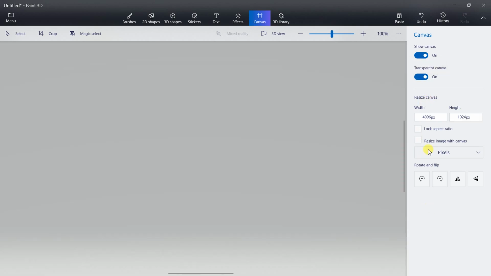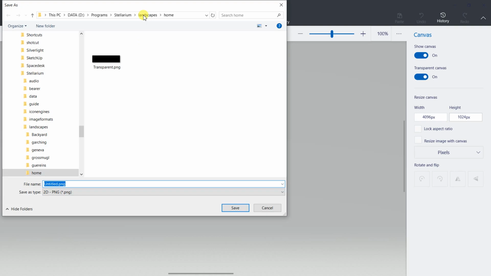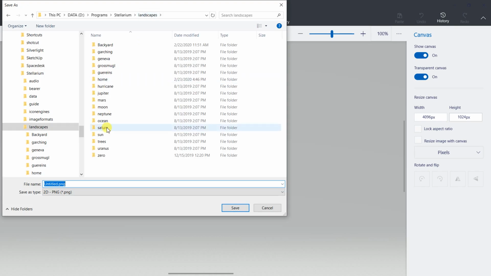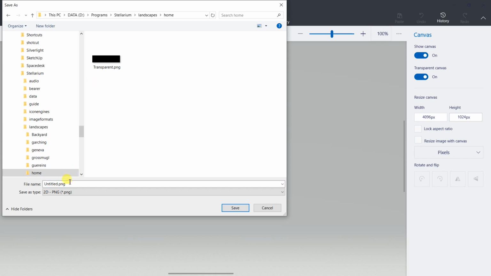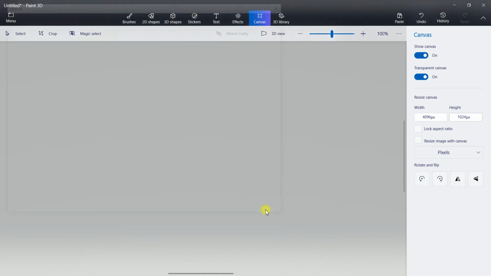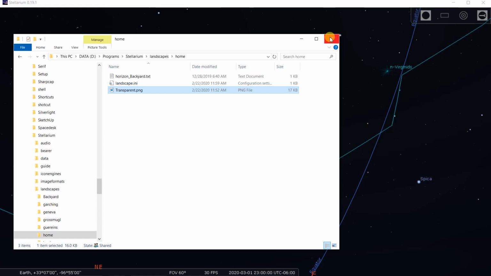Now I'm just going to save this canvas as a file. And for example, I can save it into landscapes, whatever your directory is. In my case, it's home. And save it as transparent.png. Of course, I already have one in there, so there's no point in saving over it, and that's all there is to it.